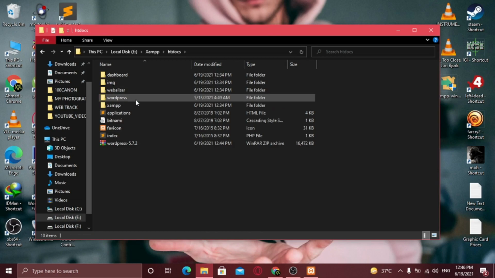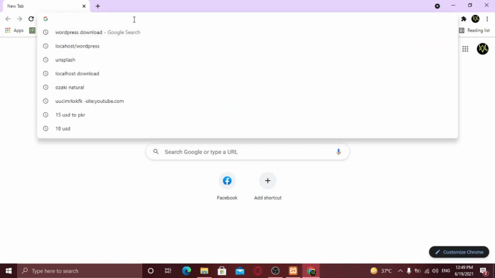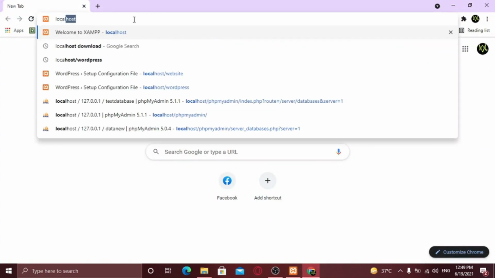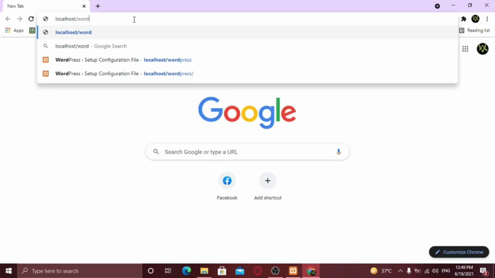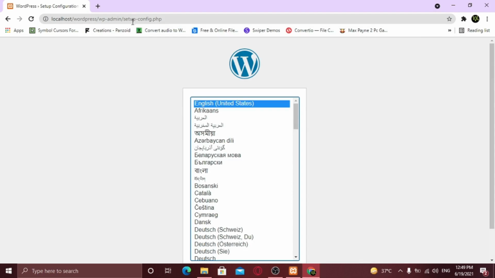Now we need to install WordPress on the database we just created. To install it, open your browser and type localhost/WordPress. If you renamed the folder earlier, you need to type that name instead of WordPress. Now select your language and click Continue.